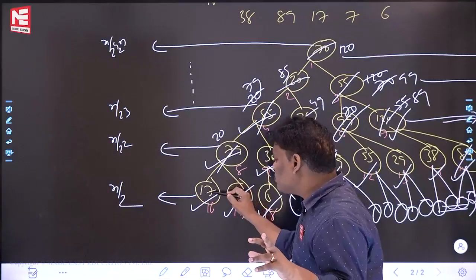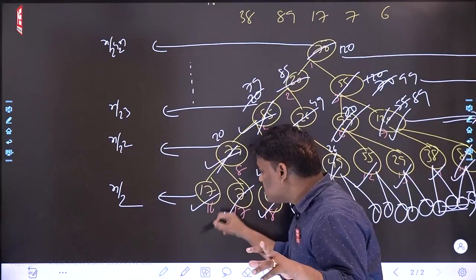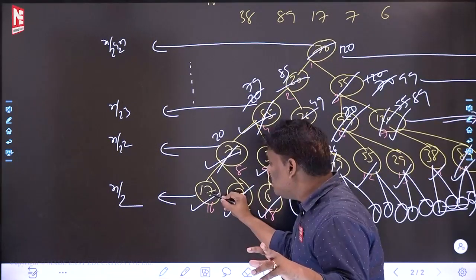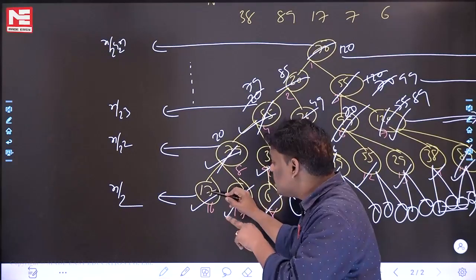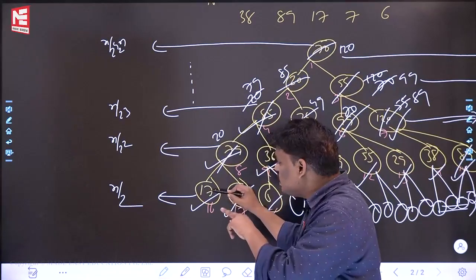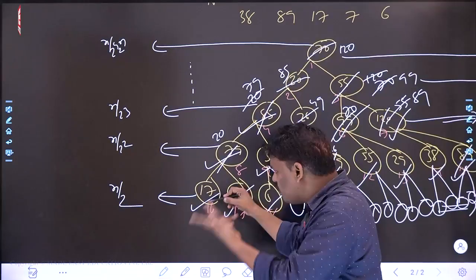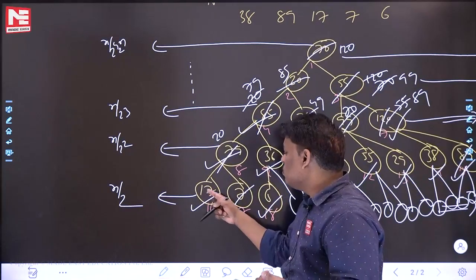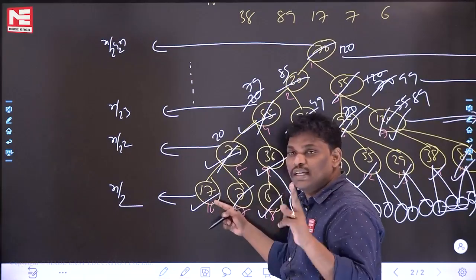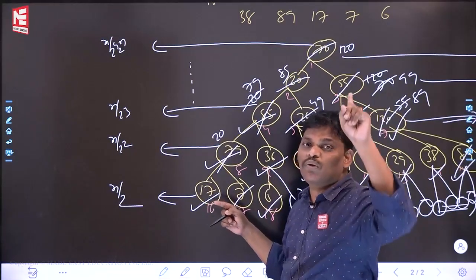Max heapify top means what? The parent will ask its children. So whom will they ask? Their children. So how many comparisons? If 2 children are there, 2 comparisons you will do. If one child is there, one comparison you will do, but one thing is true: whether 2 children or one child, it doesn't matter, the number of swaps is 1 only.